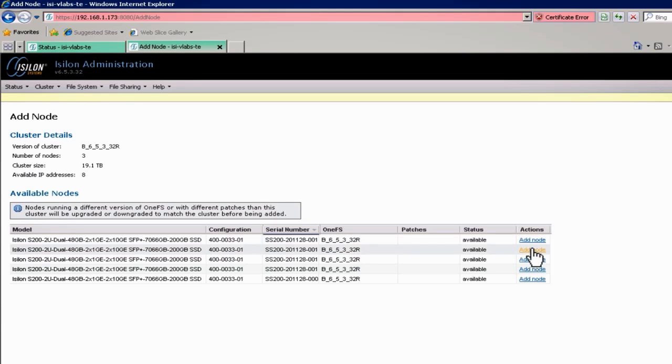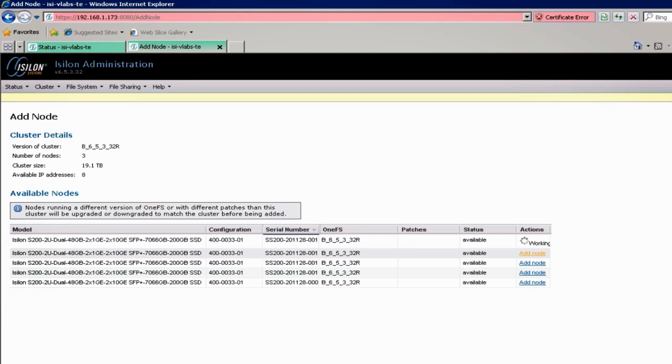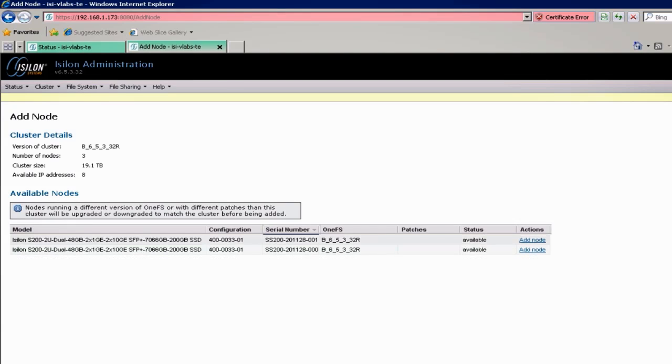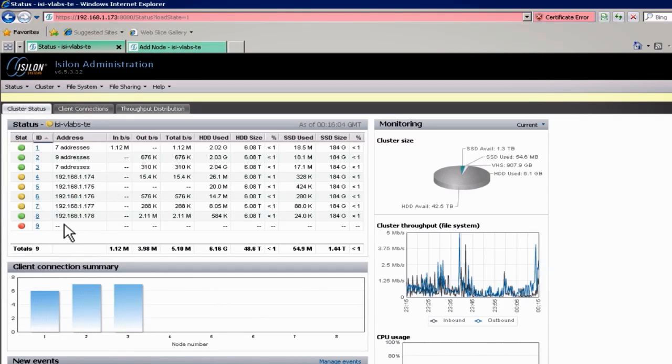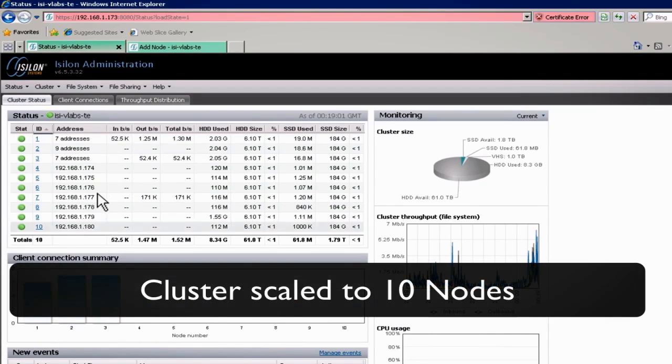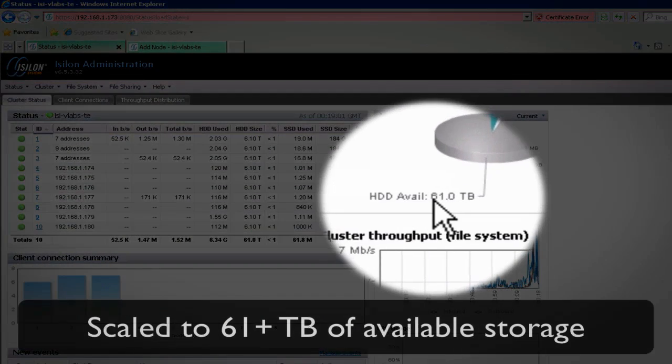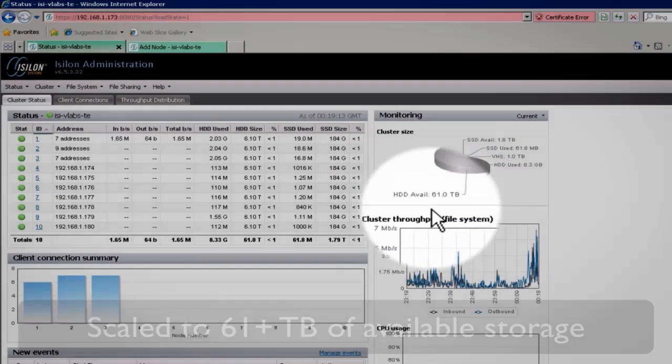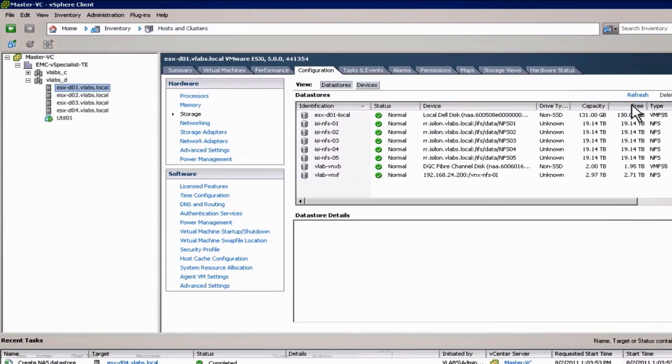Now remember, Isilon's technology here is very unique. The ability to spread the file system, the metadata, the content across every node in a way that's transparent is one of the core architectural benefits of how Isilon functions. So here you can see that these nodes are all coming online and the cluster is now easily scaled up to 10 nodes inside our cluster. Now we've got a total of 61 terabytes of available storage to use.